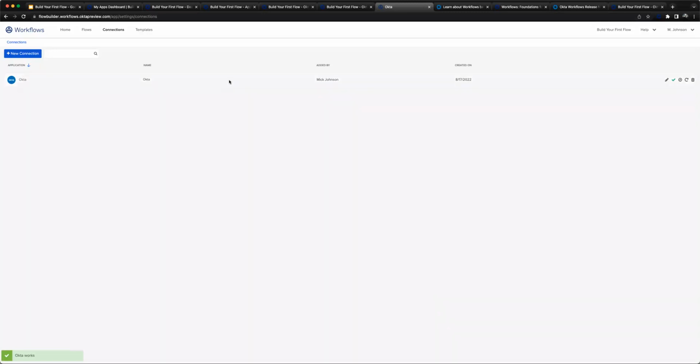All right, so if all went well, you'll be able to see this little green check mark over here saying the connection's healthy, the credentials that you set this connector up with worked, and you should be good to go to start building flows with the Okta connector.